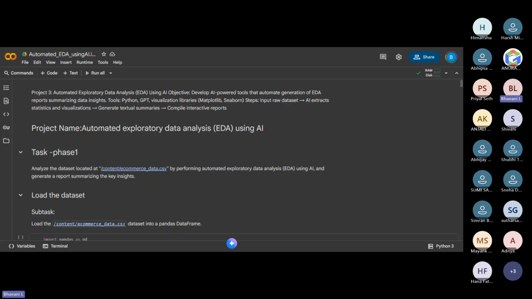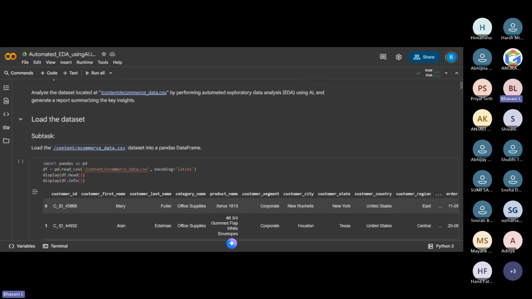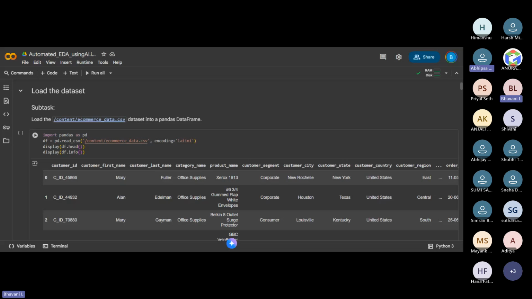Yeah, that means I divided it into phase one and phase two. In phase one, I completely do the data analysis in a formal way, loading the data sets and making the visualization part.